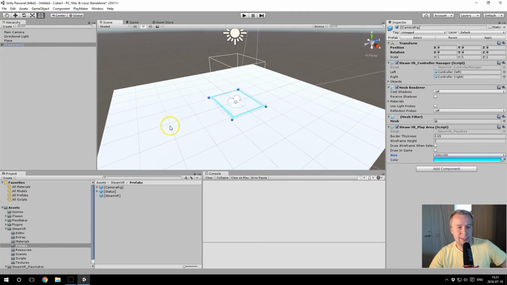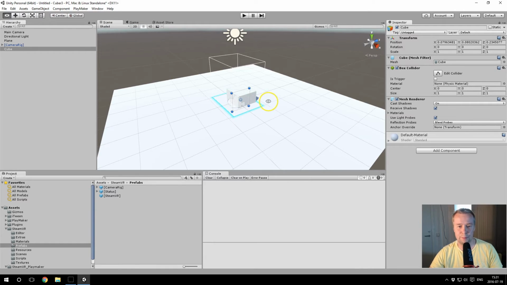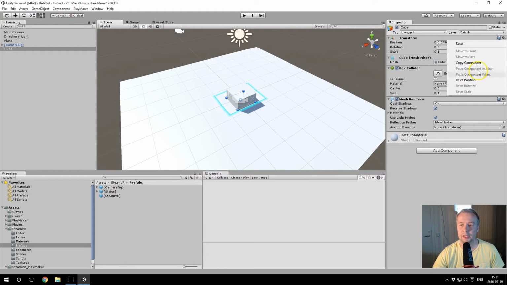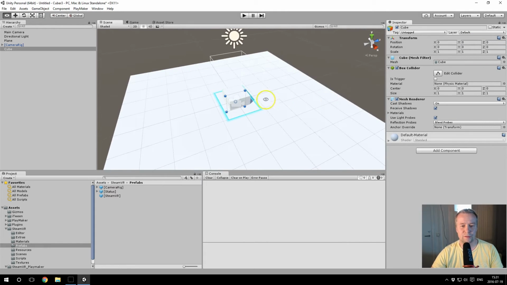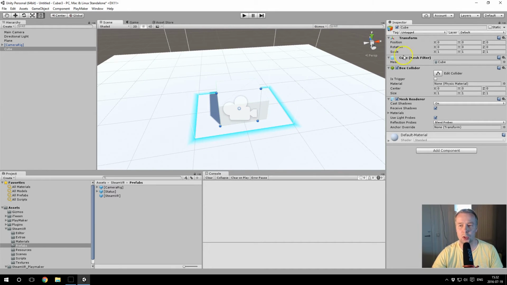Okay, so let's make our evil cubes. So game object, 3D object, and cube. So now we have this big, massive cube there in the scene. The transforms are going crazy. So let's click on that cog and reset. There we go. So it's pretty much filling the whole play area. So let's make it a little smaller. So we'll scale it to 0.2 on all axes.